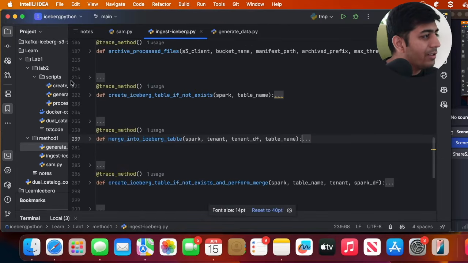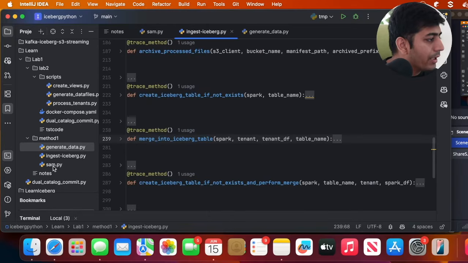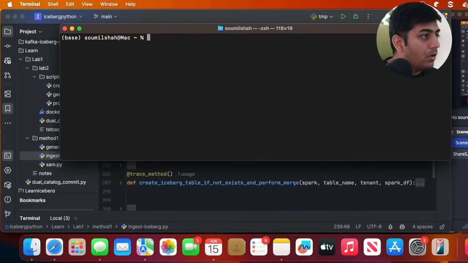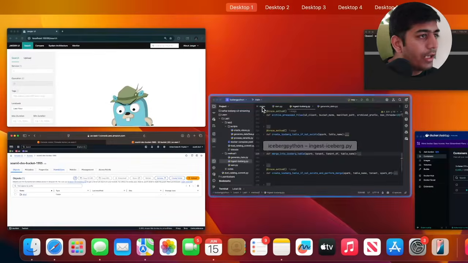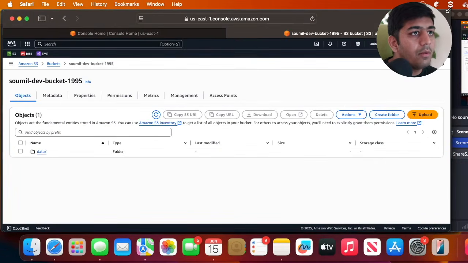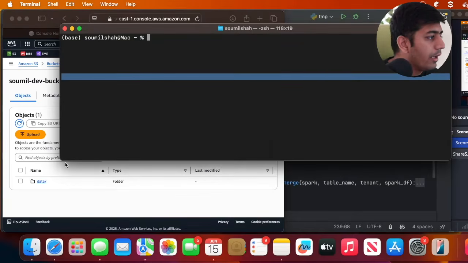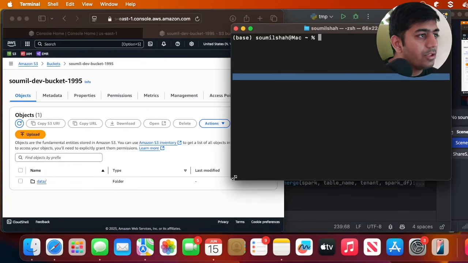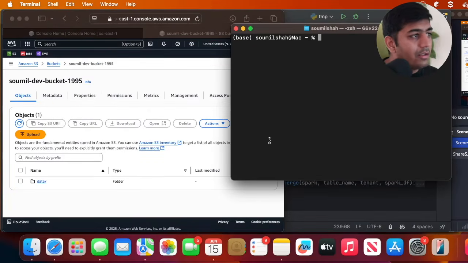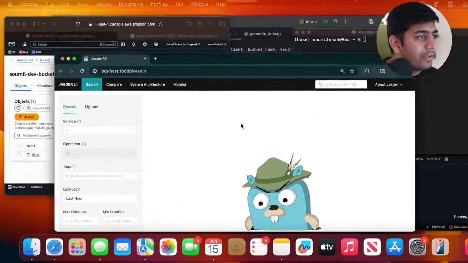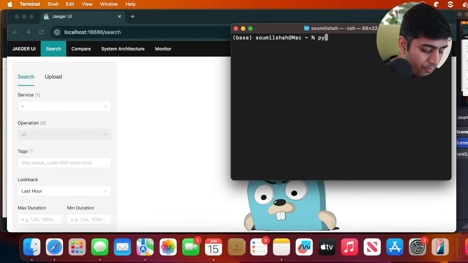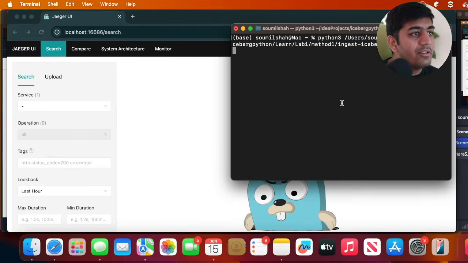Allow me to just run this for a second. Let's ingest. Let me copy this. Let me go to my S3 first, and let me make it a little smaller. Okay, I'm going to run the job, and again, I do not have a service over here. You can see Spark job service, I don't have anything like that. So I will run my job: python3 ingest_iceberg.py.